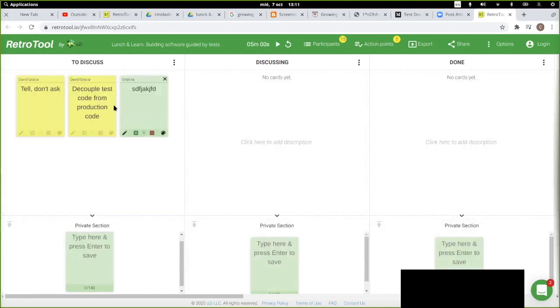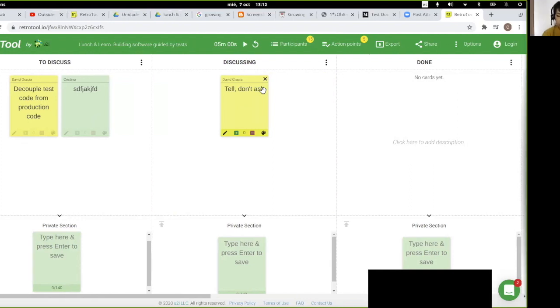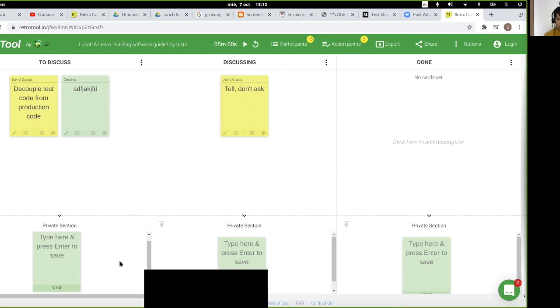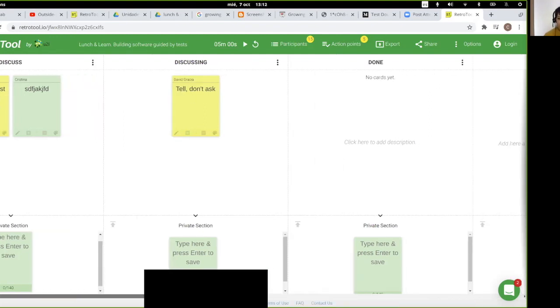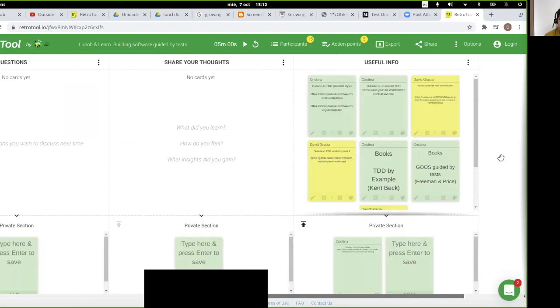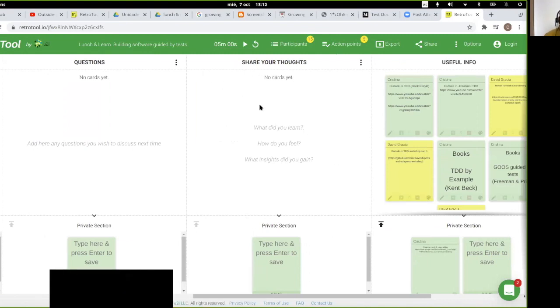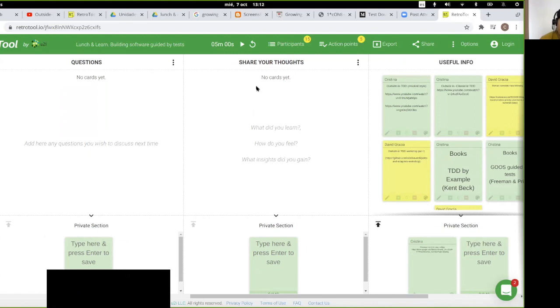After that, we will vote. The most voted topics, we will move them to discuss. We will time box that discussion depending on the number of topics we have. And also, we have 2 areas here. One where we share useful info with you from the previous workshops that we had, and this column is in order to share your thoughts at the end of this session.